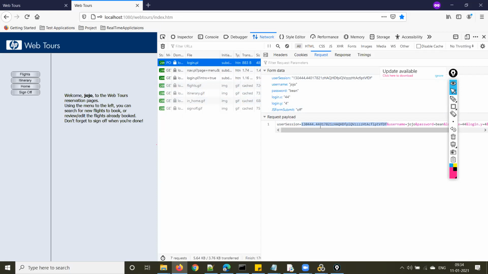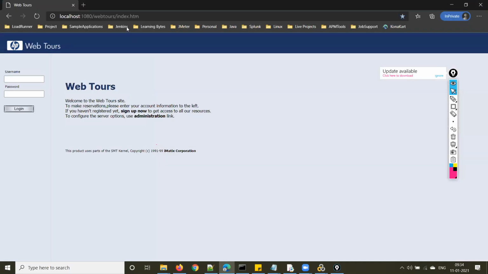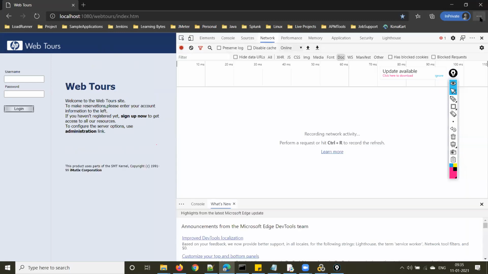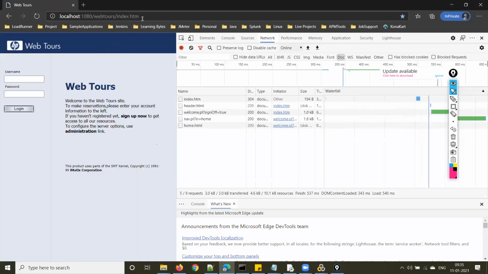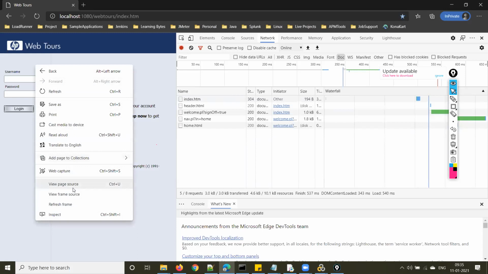We are getting a dynamic value from the server. You can use any browser to see that. Let us use the Edge browser, and I am launching developer tools and sending the request. That means we are sending an index.html request to the server. Now let's see the response of this page.